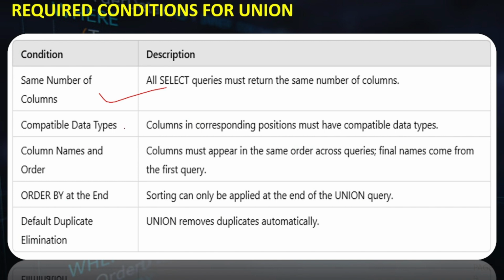Hope this is clear. Compatibility of data: columns and corresponding positions must have compatible data. If the first select has an integer type in the first column, then the second select, which is written after union, should also have the integer type in the first column. So it should not be different. Column names and order: columns must appear in the same order. Order by, if you want to write it, will be written at the end of the union. And default duplicate elimination: union removes duplicates automatically. So these are all conditions for union.